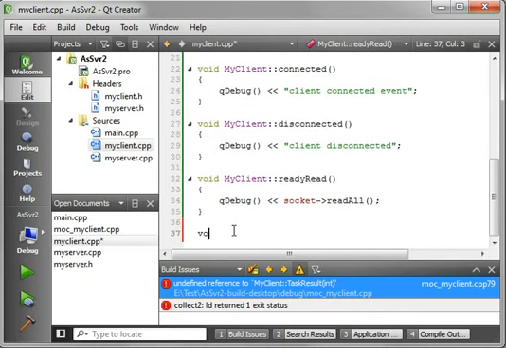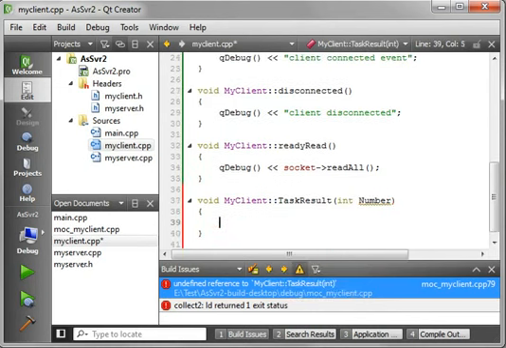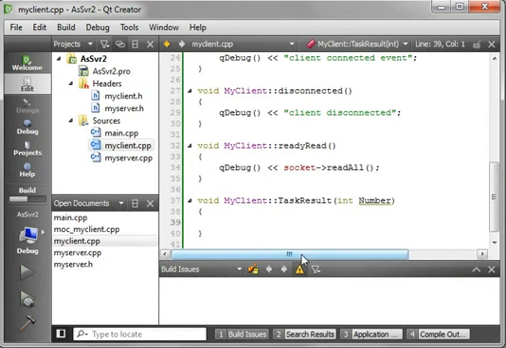So let's go void my client task result. Now, if you're wondering what task result is, we're going to perform a time-consuming task on another thread and throw it back into the client. Let's see if we can get this thing to actually build and run.